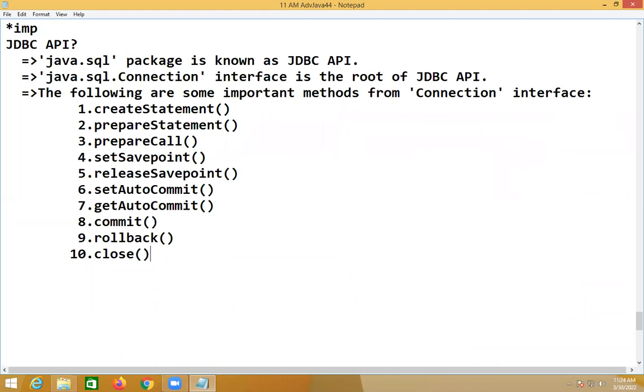The java.sql.Connection interface provides many methods. Among that many methods, you must remember these 10 methods: createStatement, prepareStatement, prepareCall, setSavepoint, releaseSavepoint, setAutoCommit, getAutoCommit, commit, rollback, and close. See there, I will show these methods available in the Connection interface.